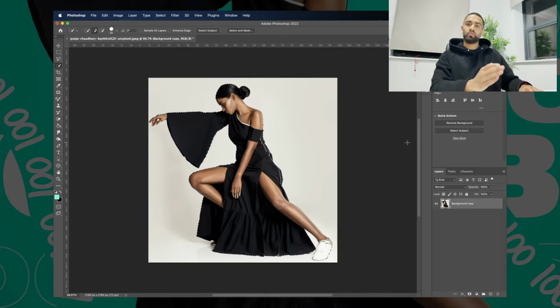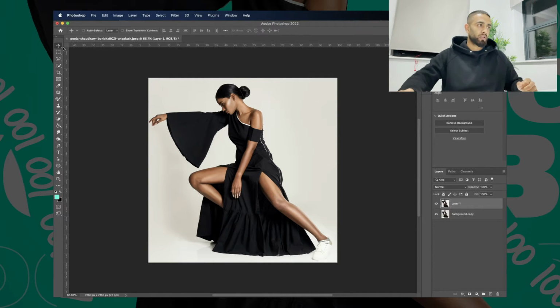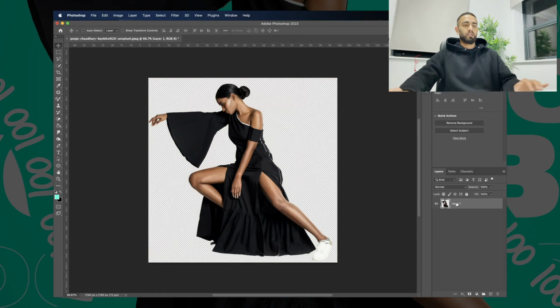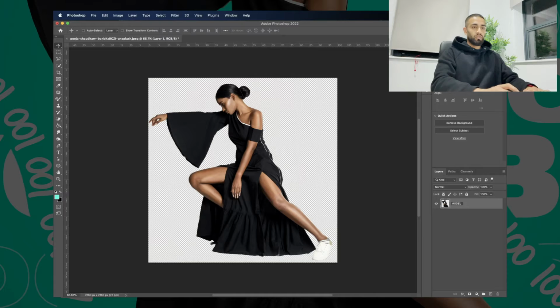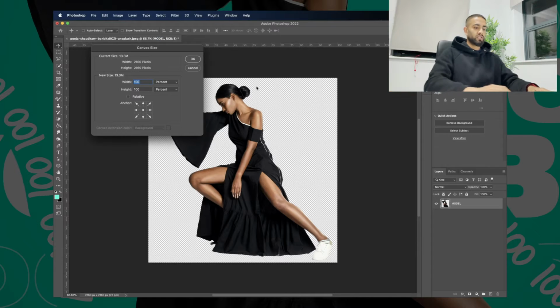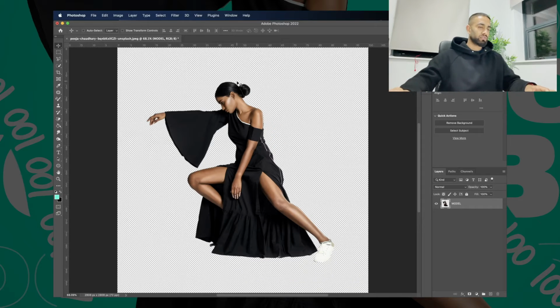Command is control for Windows, so Command C to copy and Command V to paste. Delete the background as well again. Now we're going to name this model. Remember, always name your layers. Go to image, canvas size, because we need more of a canvas. We'll go with 130 on width and height. To expand it, Command 0 to get the full screen view.